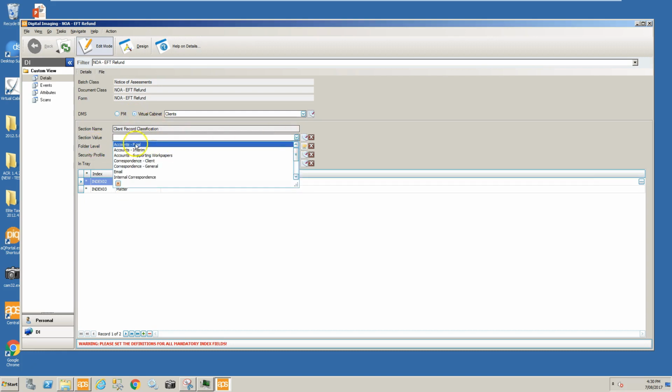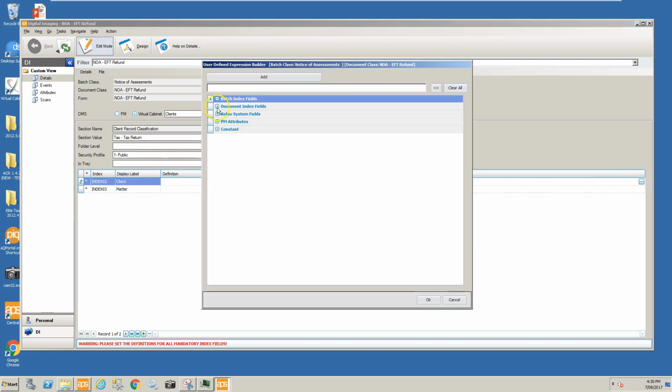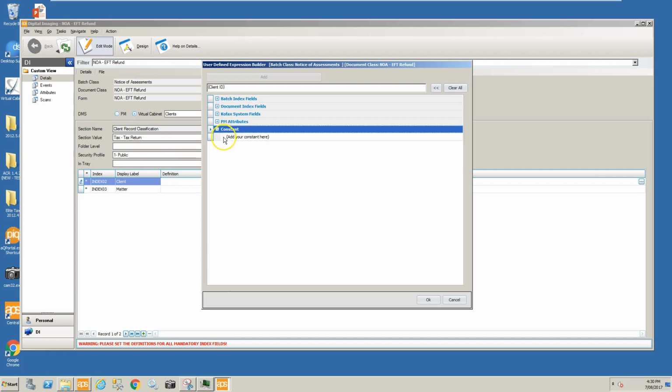So we've chosen the cabinet, we've chosen the section value tax return, and by default the two indexes 2 and 3, which have an asterisk next to it, indicate that they're the mandatory fields for Virtual Cabinet. So we now need to map them. So we're going to map it to the client ID that comes from the document index fields. That is the main index field for index 02.